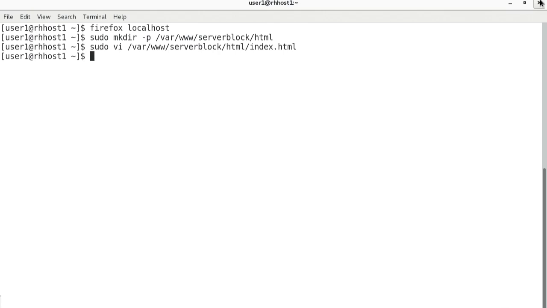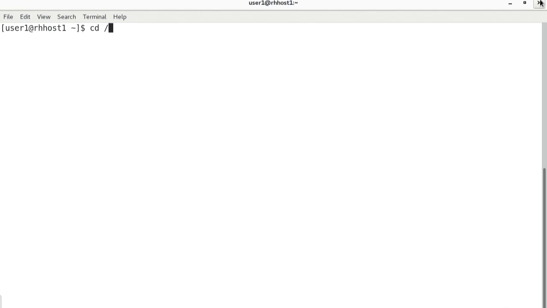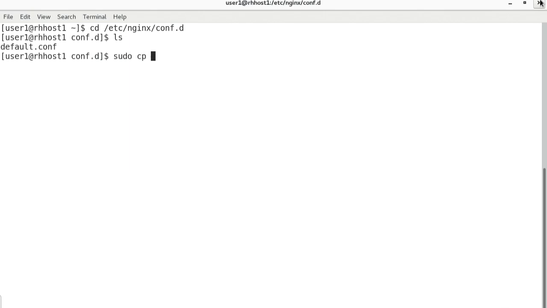Now let's cd into /etc/nginx/conf.d. Type in clear and then type in cd /etc/nginx/conf.d and hit enter. Type in ls. We can see that there's a default.conf file in here. Let's make a copy of the default.conf file and we'll call it serverblock.conf. Type in sudo cp default.conf serverblock.conf.